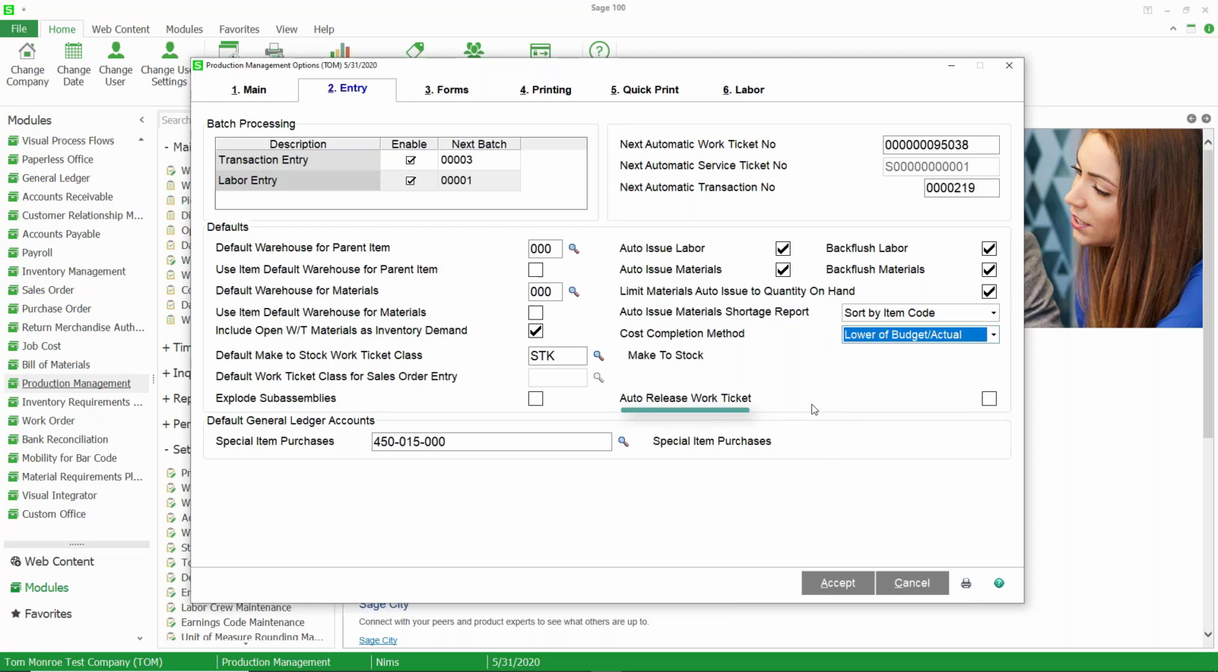Lastly, we have an option to auto release the work ticket. So when this is not checked, when you create the work ticket, the status of the work ticket is open and will remain open until you manually go into the work ticket and change its status to released. If this is checked, as soon as you create the work ticket and accept it, it will change the status automatically from open to released.